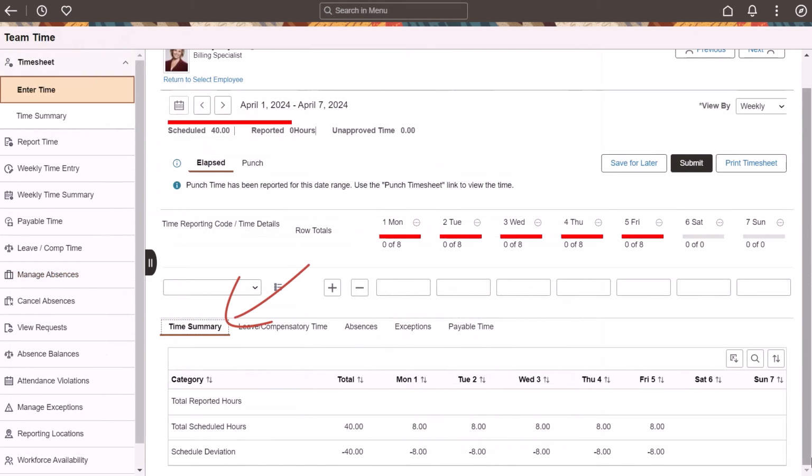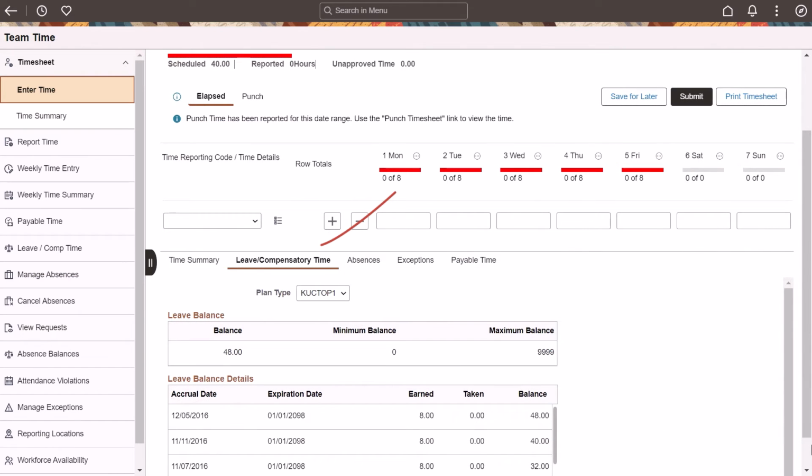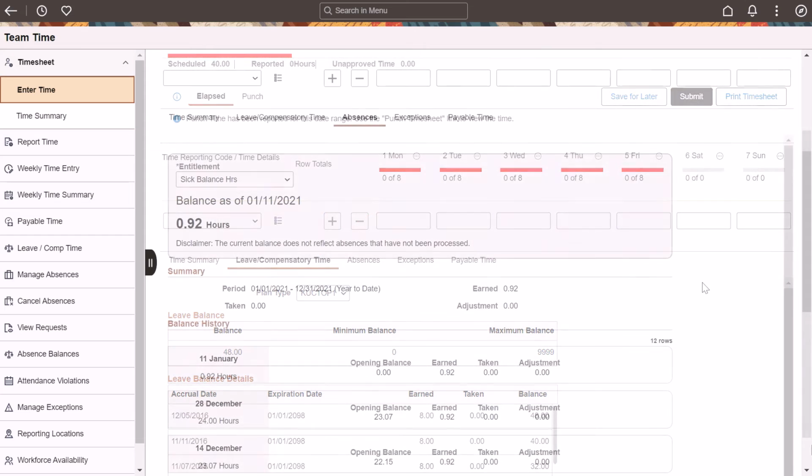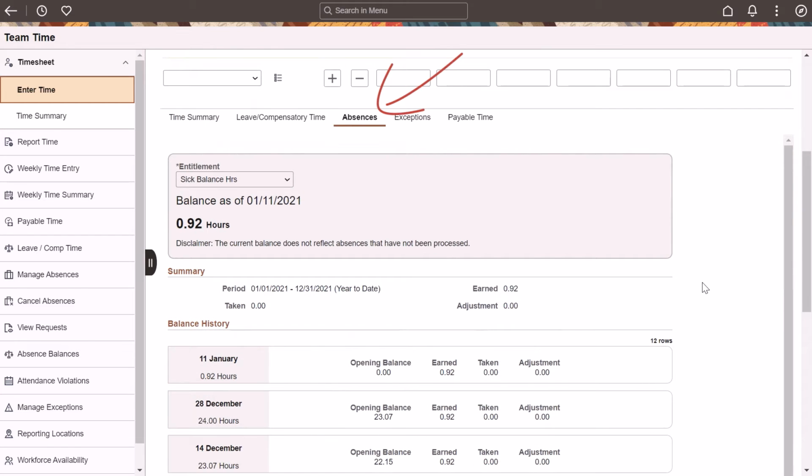The Time Summary tab shows the total number of hours worked. The Leave or Compensatory Time tab shows the balances of leave and compensatory time as of the date you chose on the timesheet. The Absences tab shows you the absence balance details.